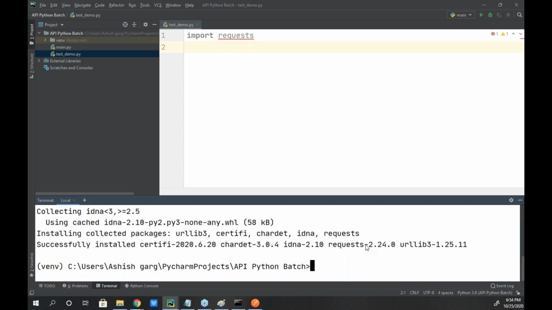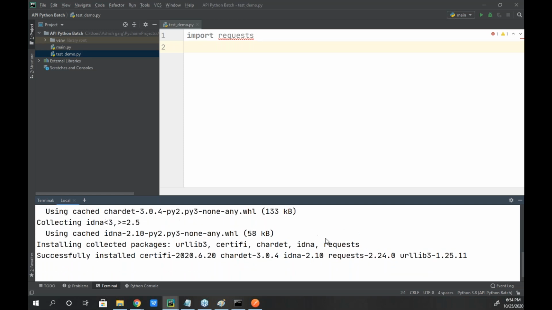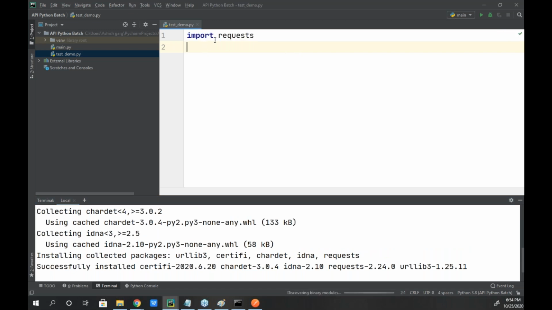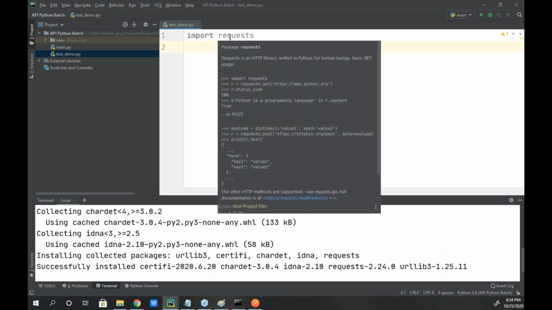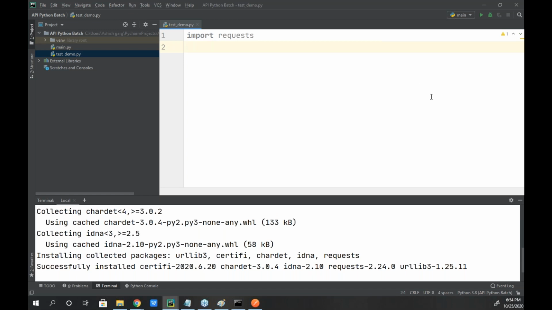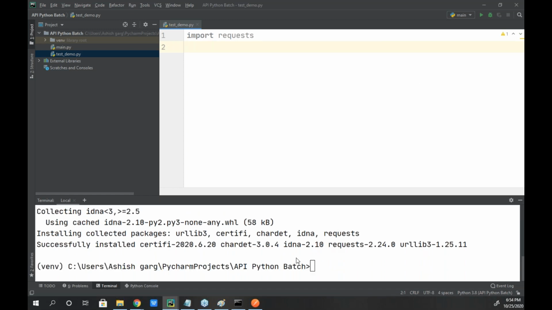It says, okay, I'm working on it. It says, yep, I'm done. The package is installed. So now you can see the error is removed automatically. So I'm simply going to write pip install, the package name, and your work is done. Now, this is one manual way to do this.